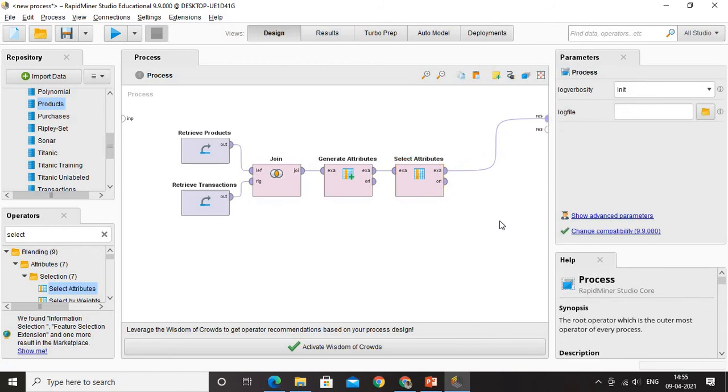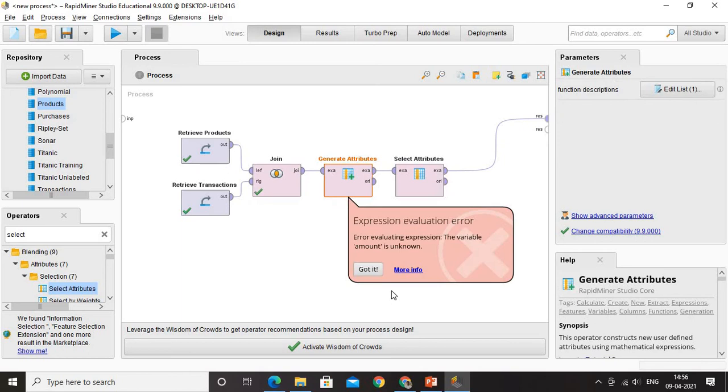Can we run it? What did we do? Very simple. We took two data sets, one is products and another one is transactions. I joined them. I created the attribute total, the new attribute that I want, and it is the result of multiplication of the amount and price, and then I selected attributes. I got the result. Can we run it? When I run it, I get an error. The error says that the amount is unknown.